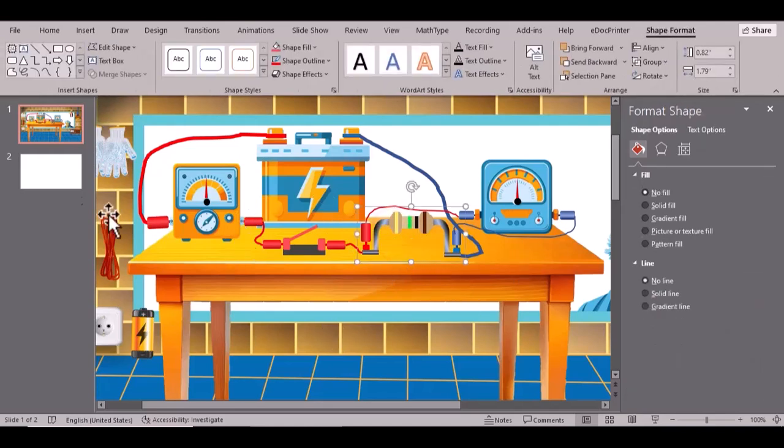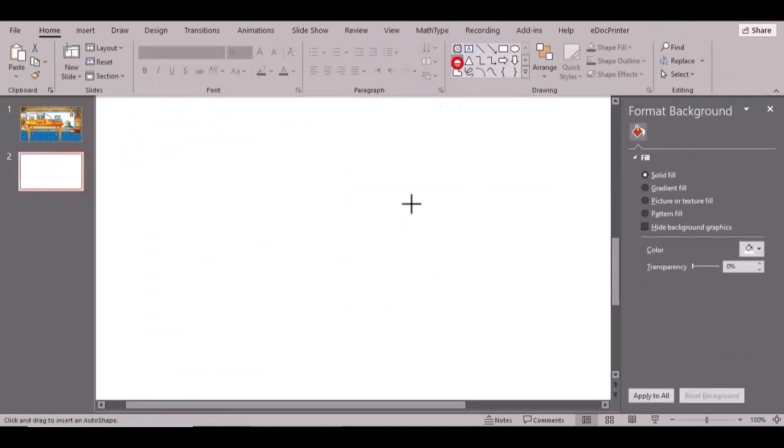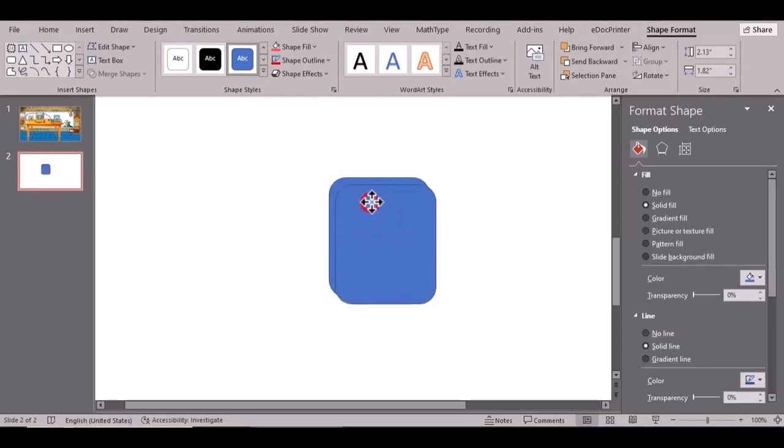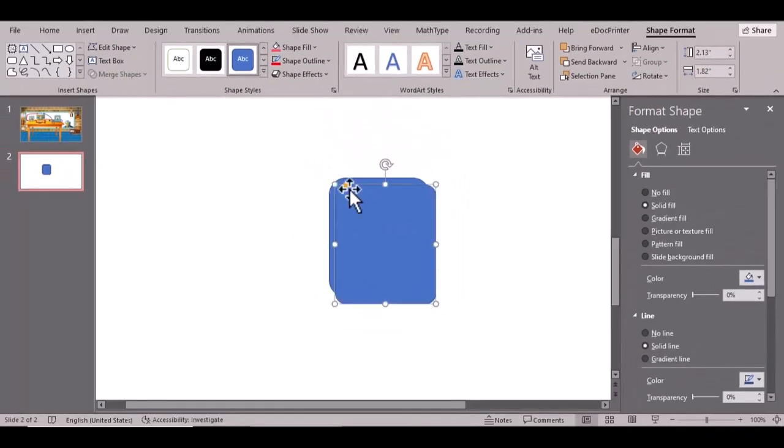I have designed the carbon resistor that you see in the electric circuit with PowerPoint. There are different ways to design it. For example, you can design the base part of the resistor from a rectangular shape with rounded corners.